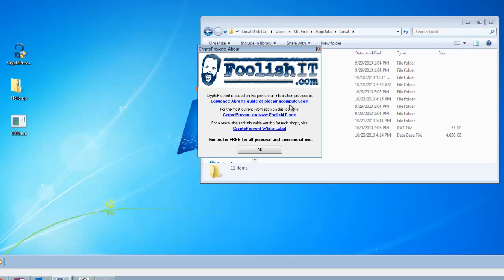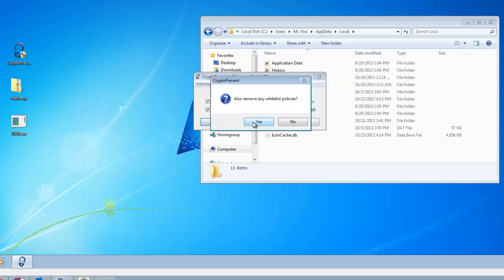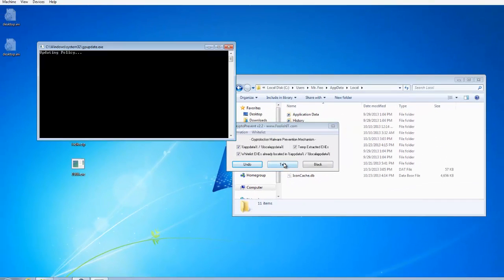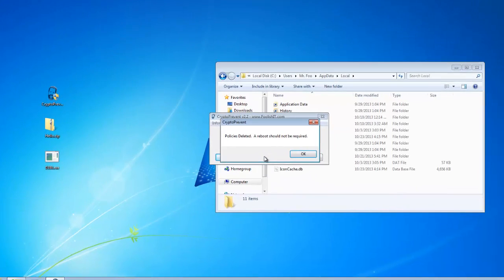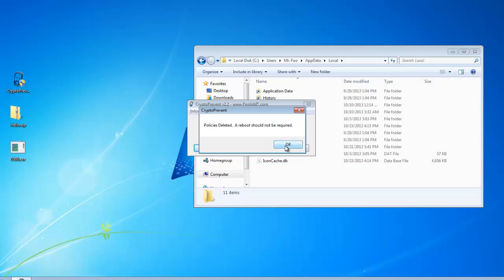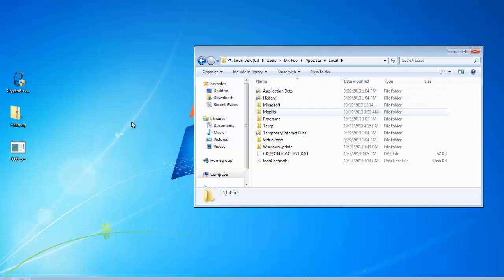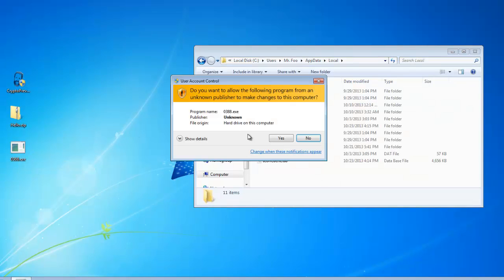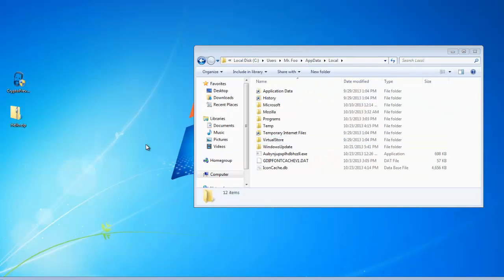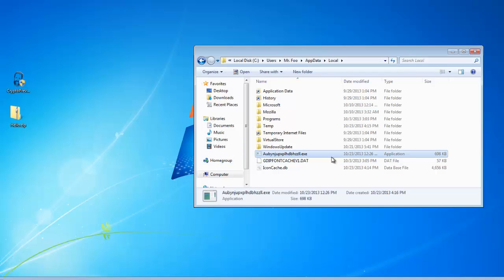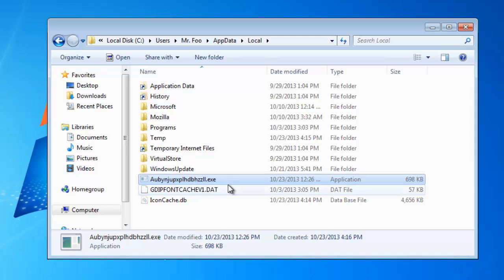However, if I run CryptoPrevent again and undo the protection, we'll wait for group policy to refresh. And it's telling me a reboot is not required. So I'll rerun the test and now I get prevention is not applied or unsuccessful. And now if I run the malware, it disappears from the desktop as expected. And you get the Trojan appearing in app data.